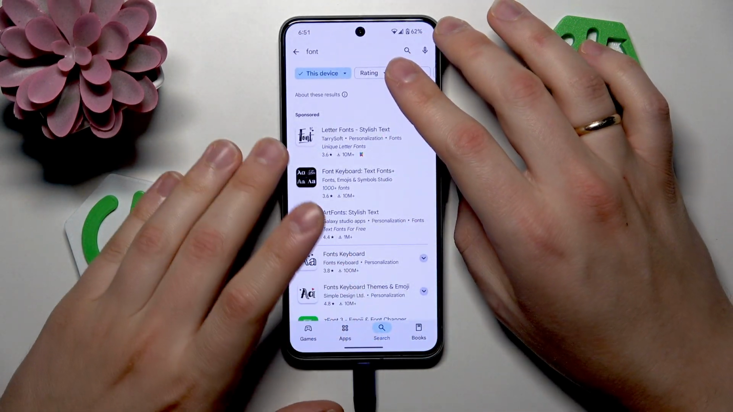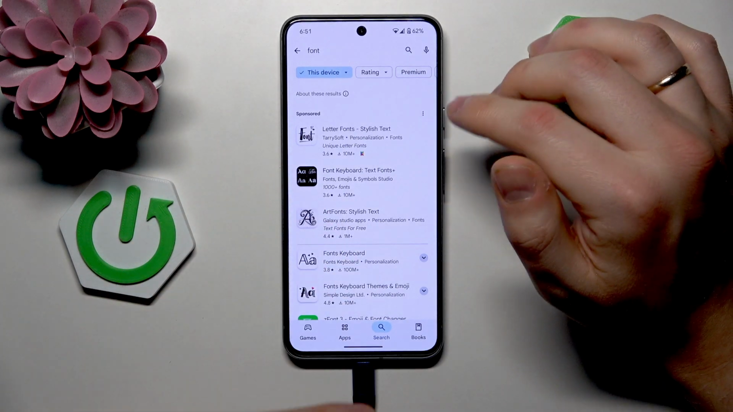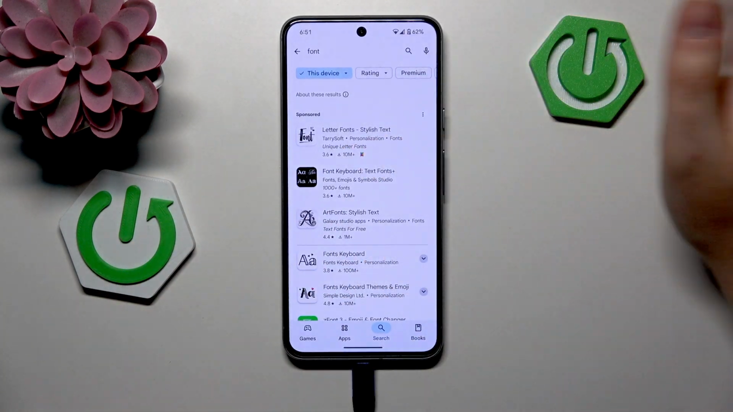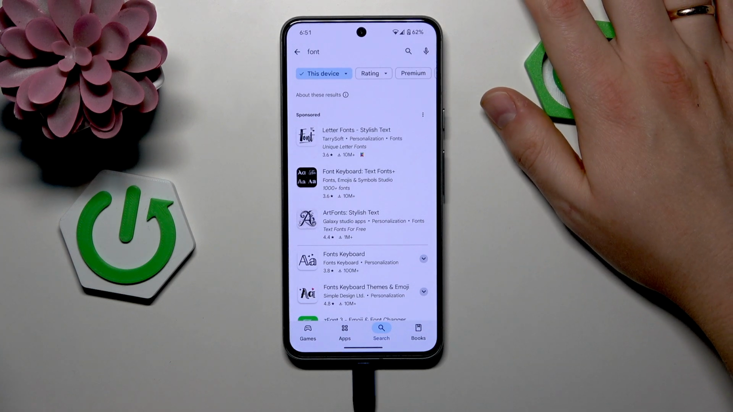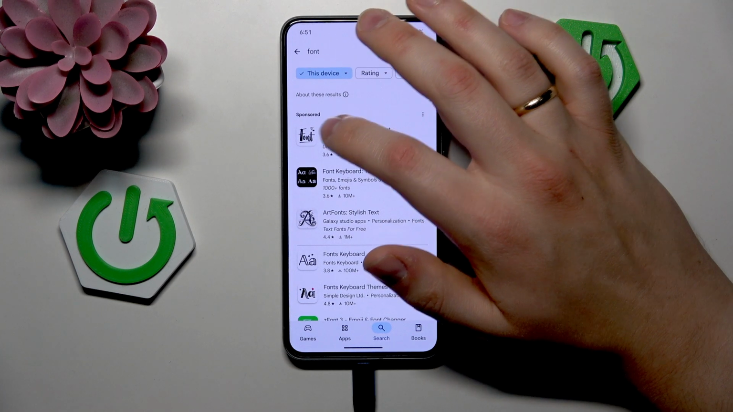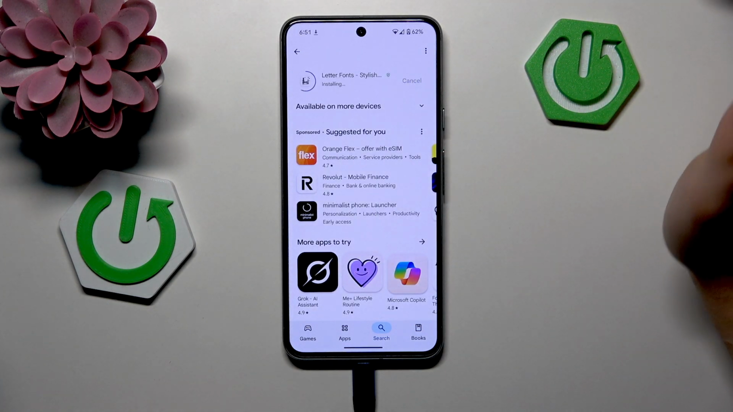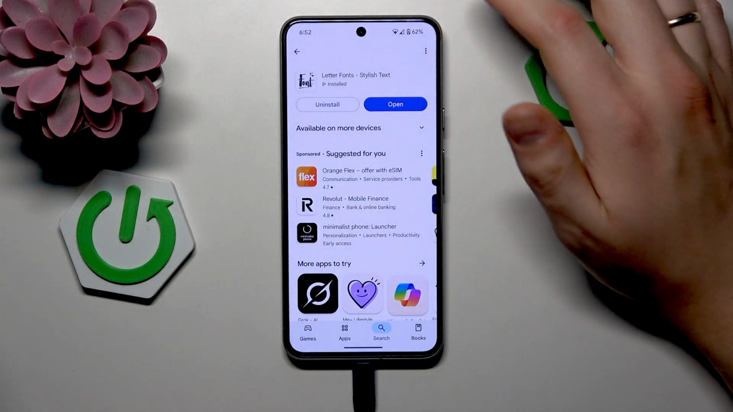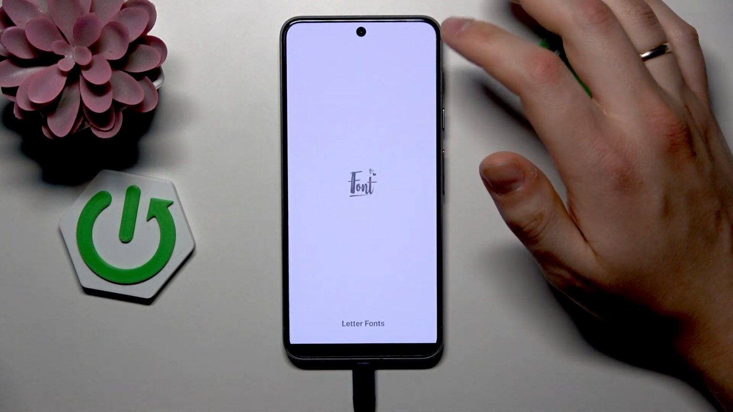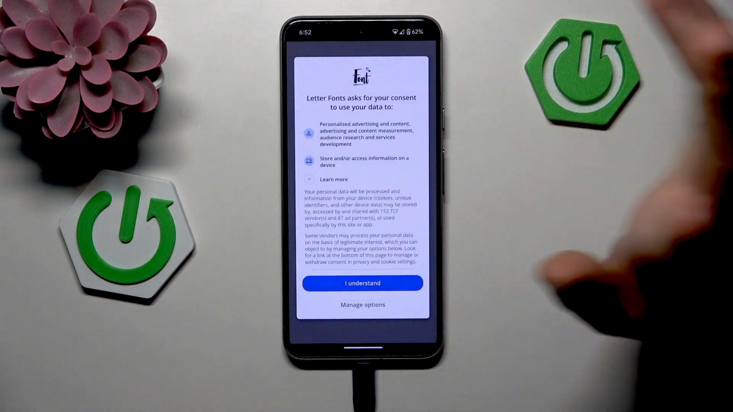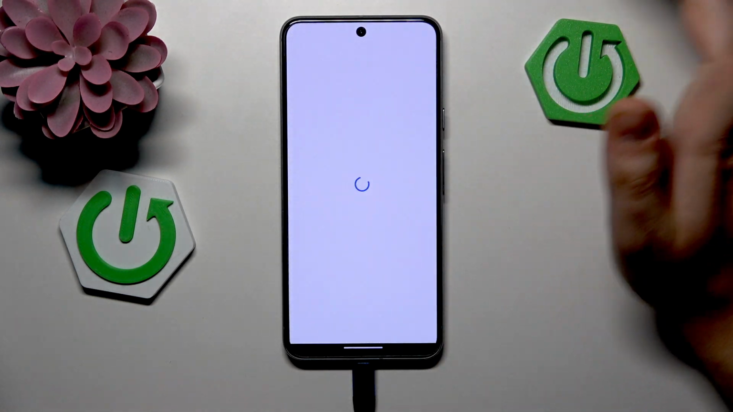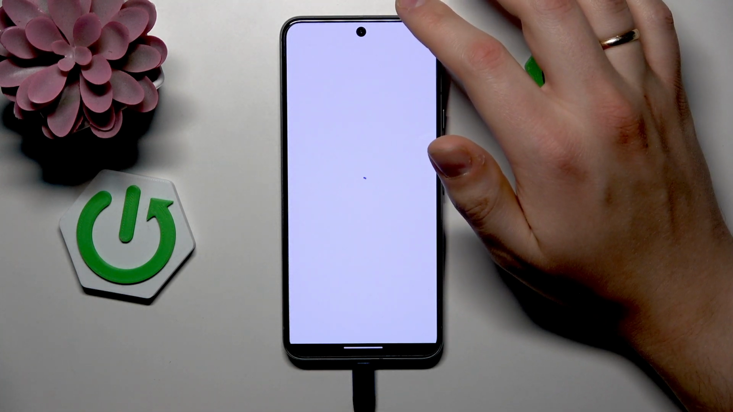Now, if you won't find anything natively, your next best bet is to open Google Play Store and find the font changing app, or for example this app that allows you to not change the system font but type in different fonts. So how this particular app works, once again, it does not necessarily have to be strictly this one. You can go with any other application if you'd like. So let's open this app.